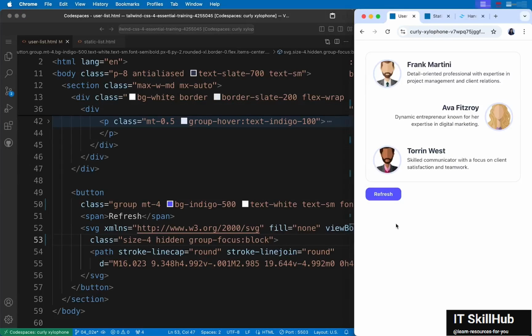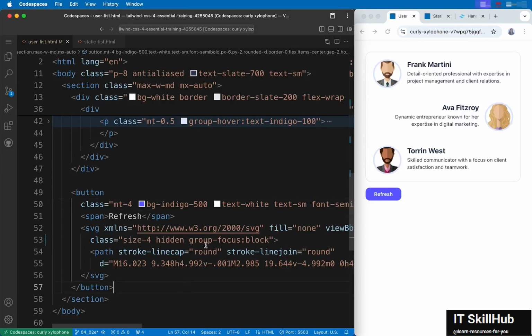Okay, now let me refresh, and then if I focus on the button, you see it appears, and it doesn't appear when it's not focused. Great. In version 4 of Tailwind onwards, there's another way you could do the same thing. Let me remove the group class. You don't even need that. You can simply say in-focus and add the class. So now this also works.